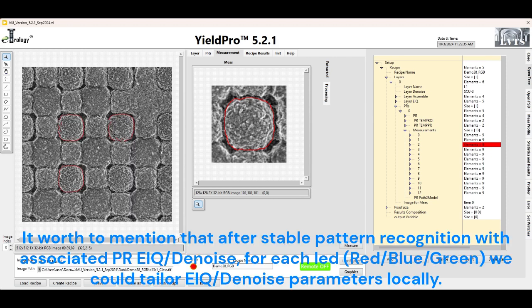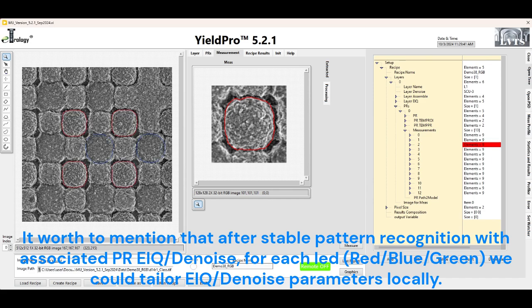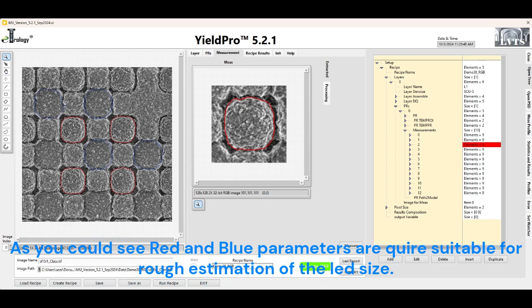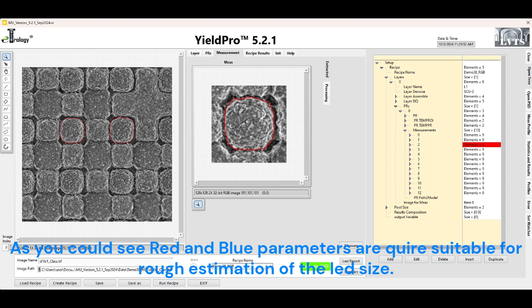It's worth mentioning that after stable pattern recognition with associated PR, EIQ/denoise, for each LED, red, blue, green, we could tailor EIQ/denoise parameters locally. As you could see, red and blue parameters are quite suitable for rough estimation of the LED size.